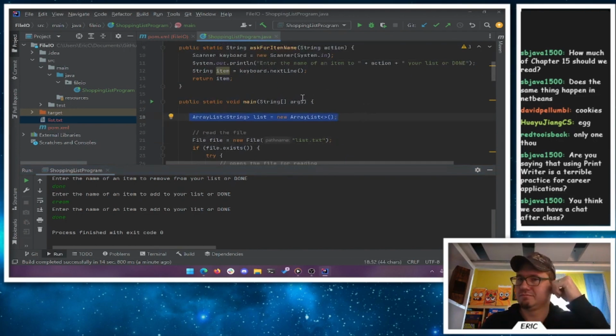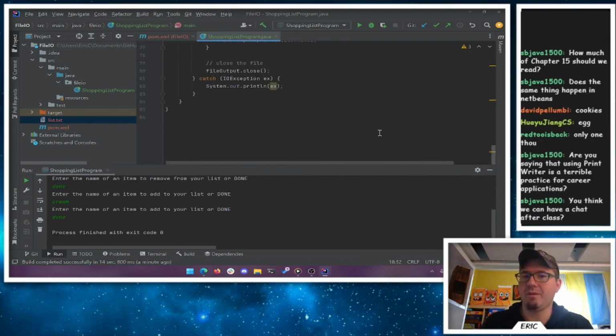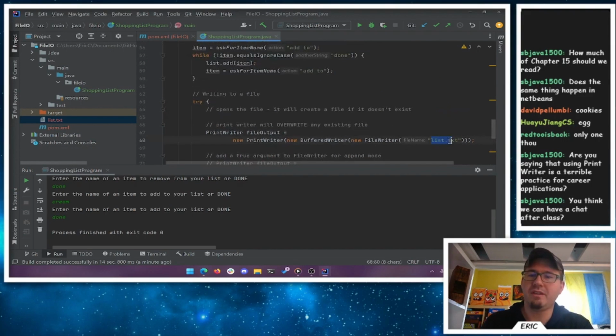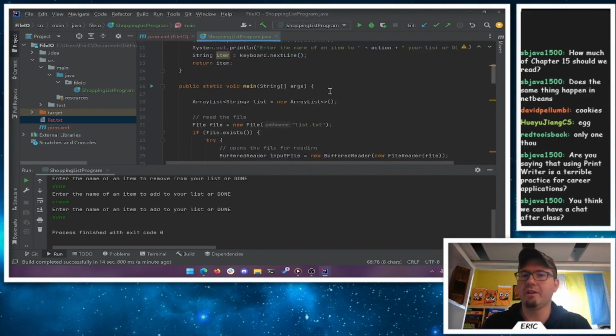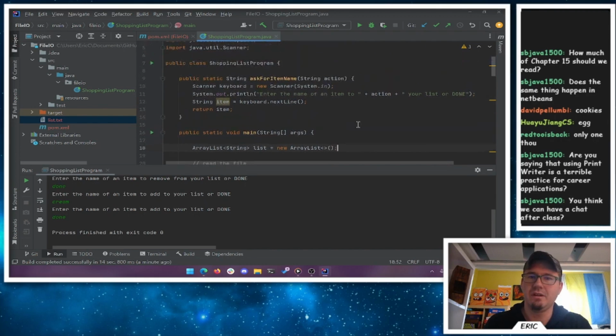Okay? One other thing we want to do here is we should ask them for the name of their shopping list. So you don't always want to call it list.txt, or sometimes you might have a Target list, and you might have a Meijer list, or you might have a Kroger list, and you want to keep all these things separate because you like to buy different things at different stores, right? So we should ask them, hey, what's the name of the shopping list that you want?